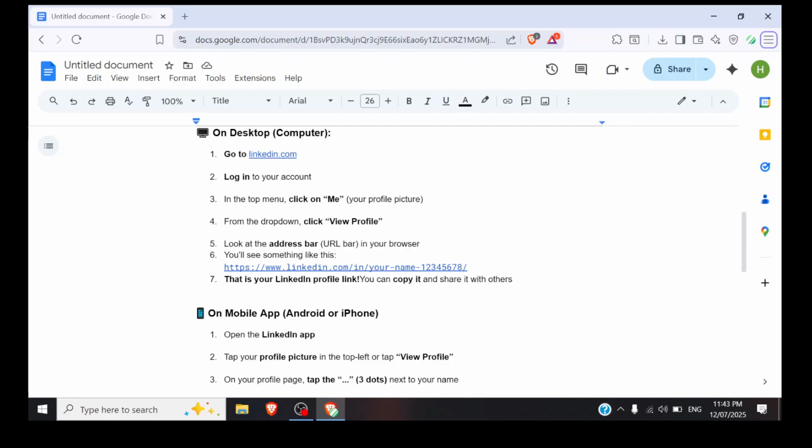Now look at the address bar or URL in your browser and you will see something like this. And this is your LinkedIn profile. You can copy it and share it with your friends.